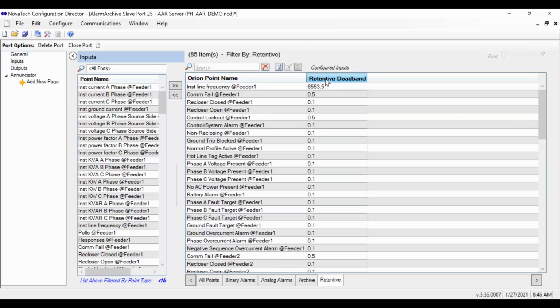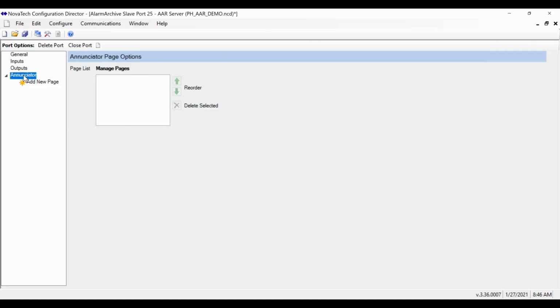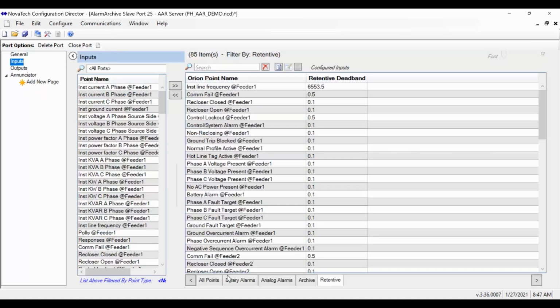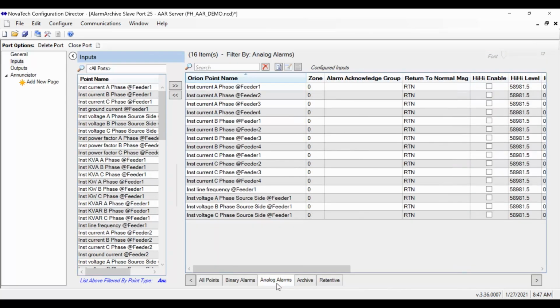All right, so those are the points I selected. Now next in the AAR module is the Annunciator. So this actually ties back to the alarm. Sean did the binary alarms and an alarm, so these points are considered to be alarm points now.